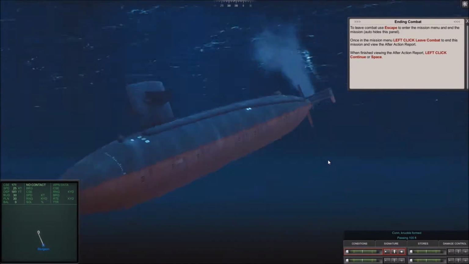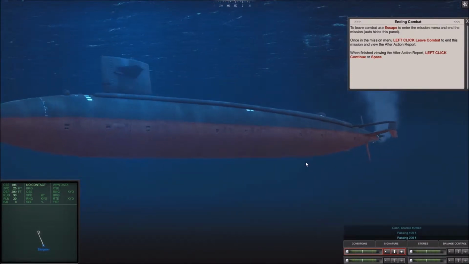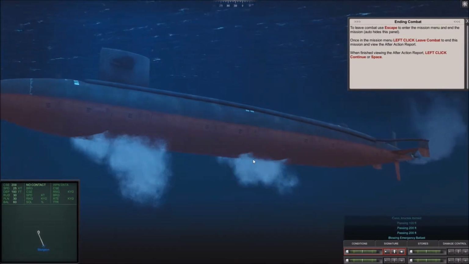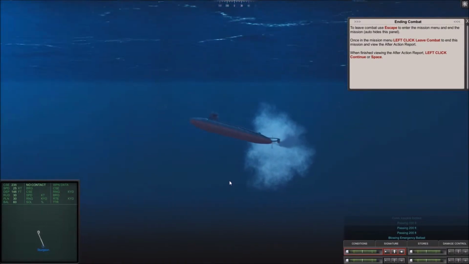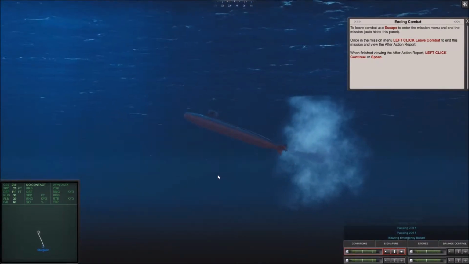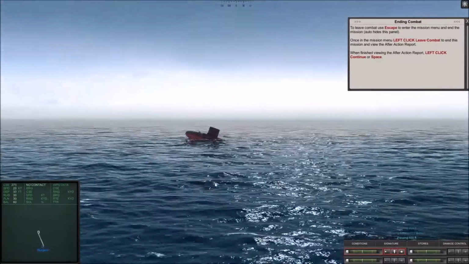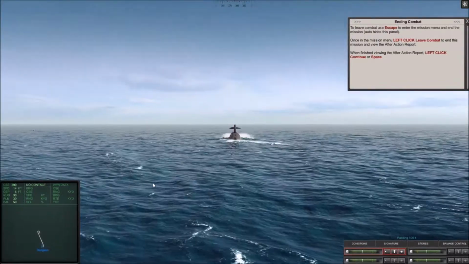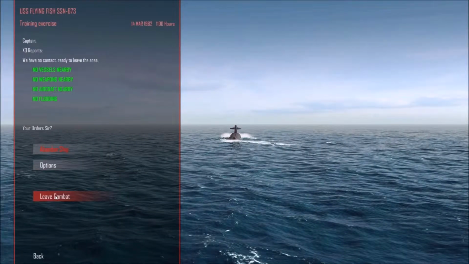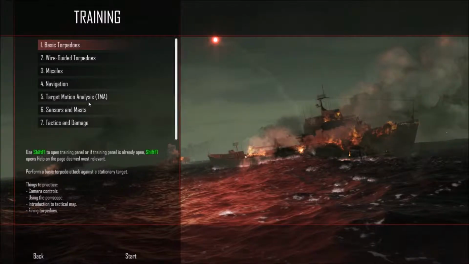Let's come up with an angle this time. Shift R. Yeah. Going to come out at an angle this time. This is going to be awesome. There we go. Majestic. Leave combat. Good. That wasn't too bad at all.